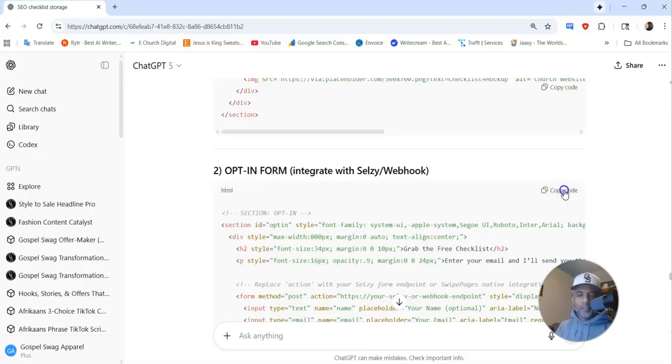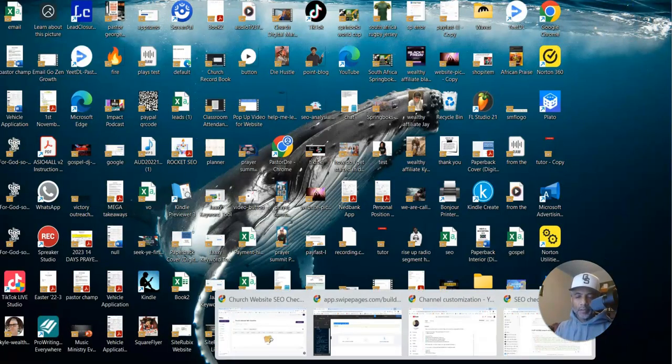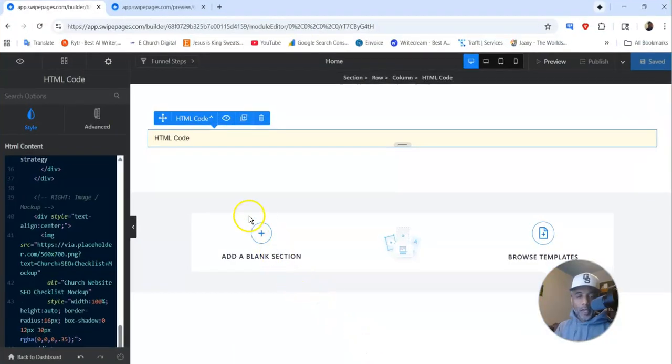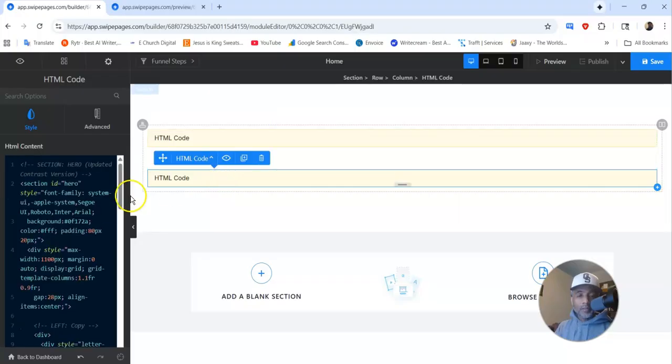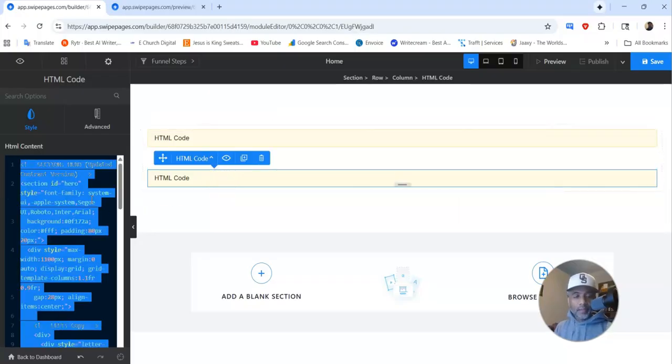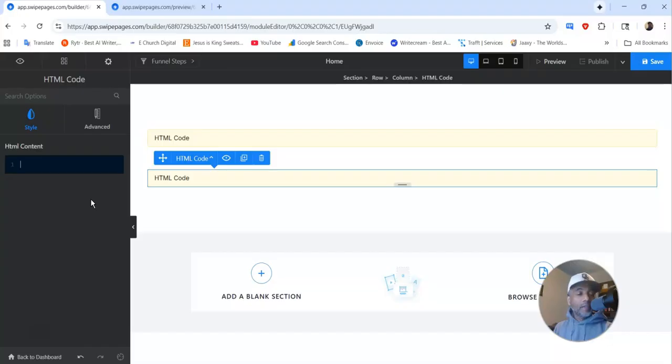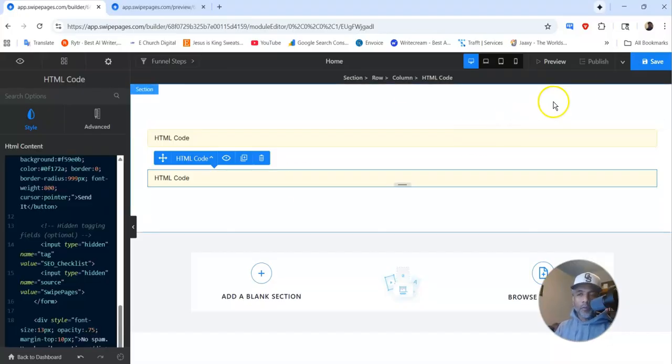which ChatGPT helped me put together. So we're going to shrink this. And we're going to go back to SwipePages. What I'm going to do is copy the section I have already, but then select it and overwrite the HTML that is there, and paste the new one. So then I'm going to hit save.